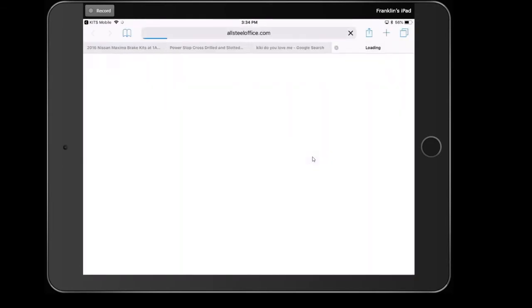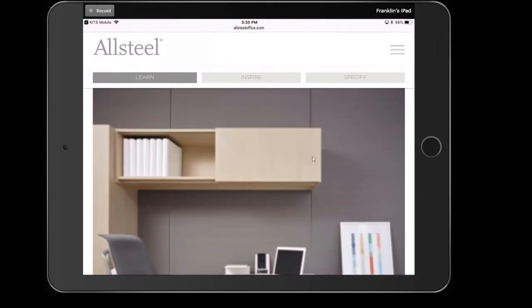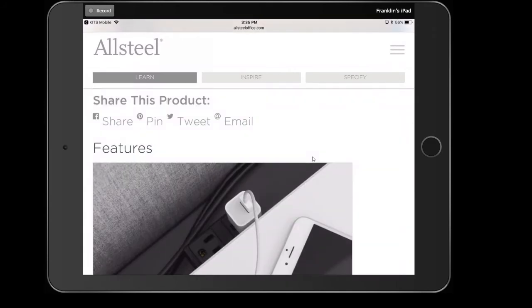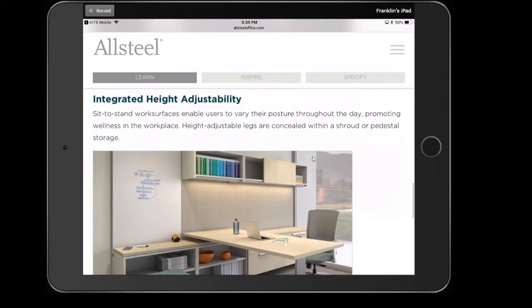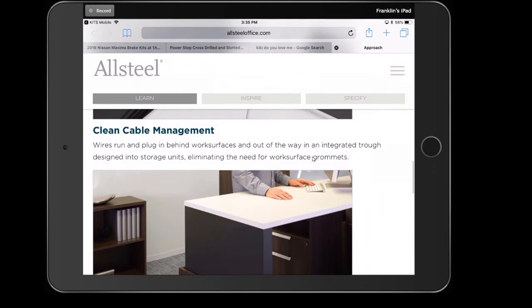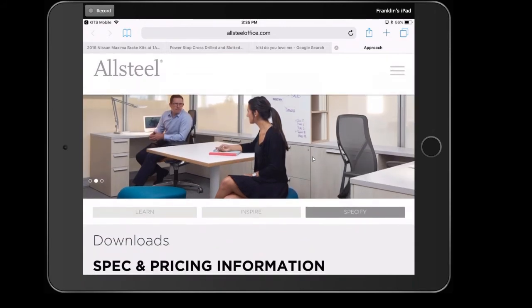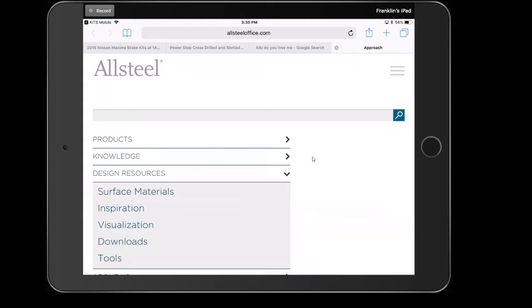Here all I did was tap on the hyperlink. Okay. It takes me right to Allsteel's website. I can take a look at all the different visuals of this particular product. I can see all the different ways of how I'm supposed to specify this. I can even look at some resources.